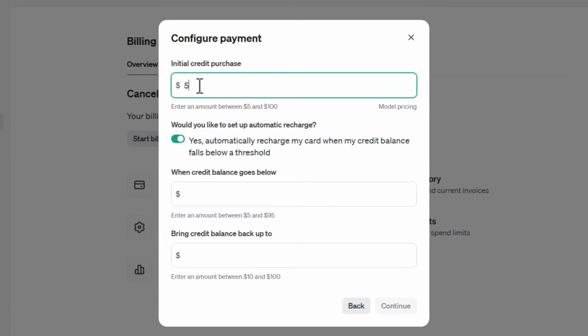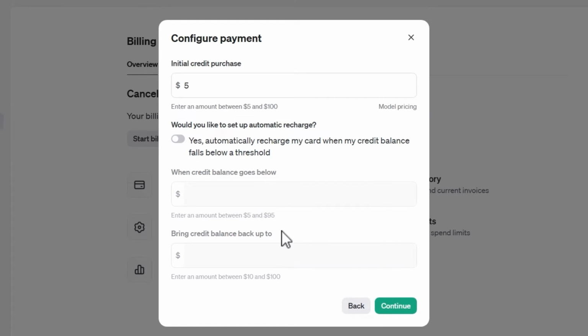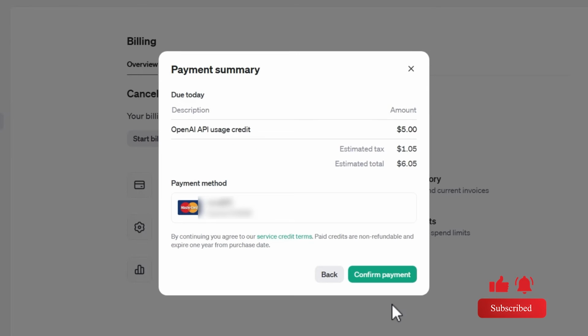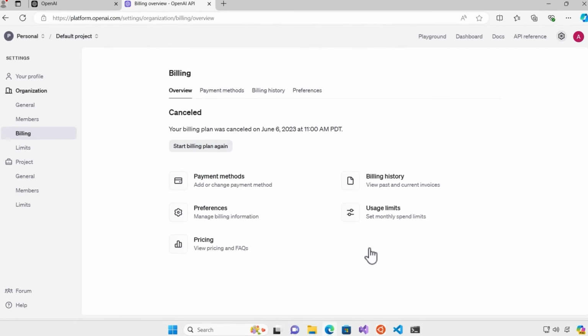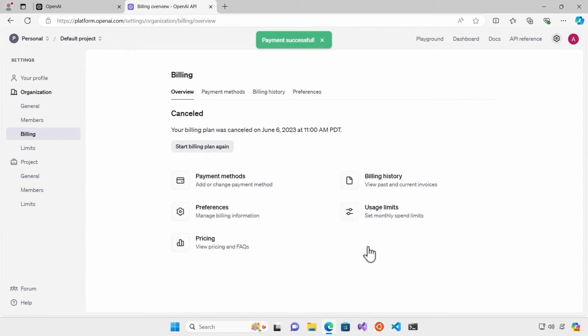So I put $5, for example, and here it says would you like to set up automatic recharge. If you like, you can enable it. I will disable it because I just want to make sure that whenever I need, I will charge it again. So then I click on continue and then I confirm the payment. So my billing plan is activated now.